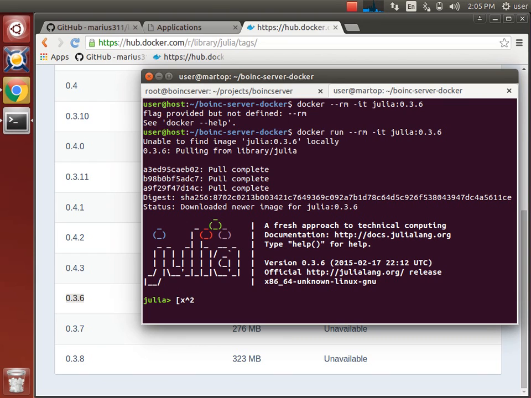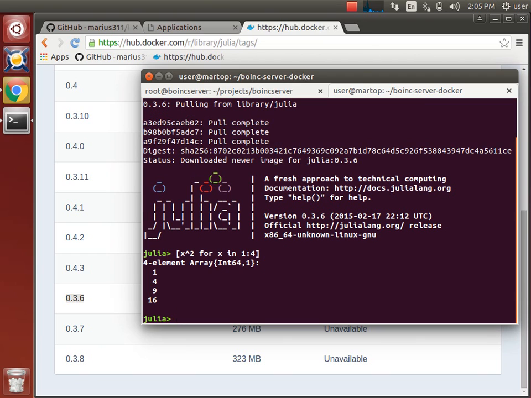For my science app, I'm going to print out the squares of the numbers 1 through 4. So, pretty cutting edge stuff.